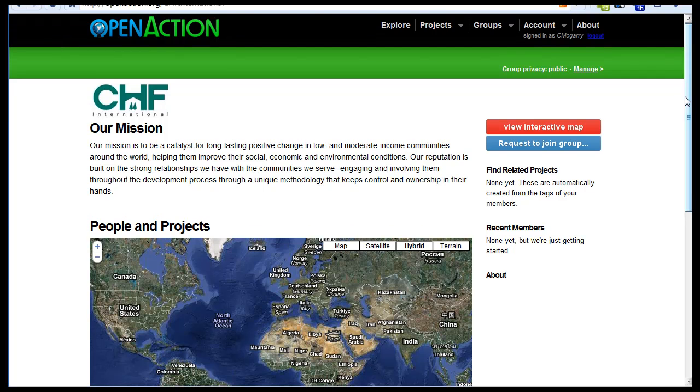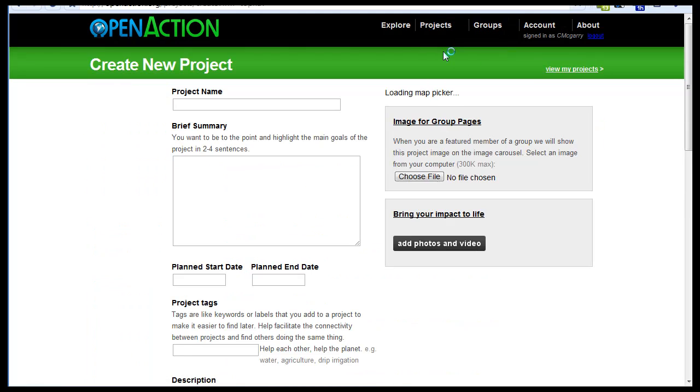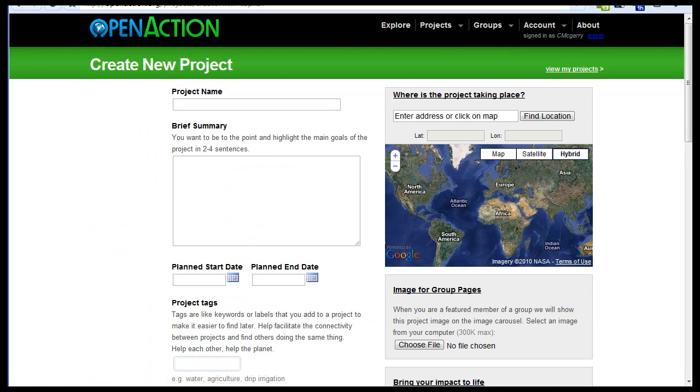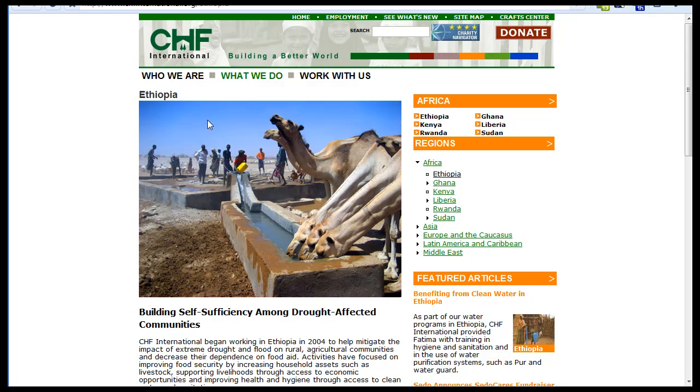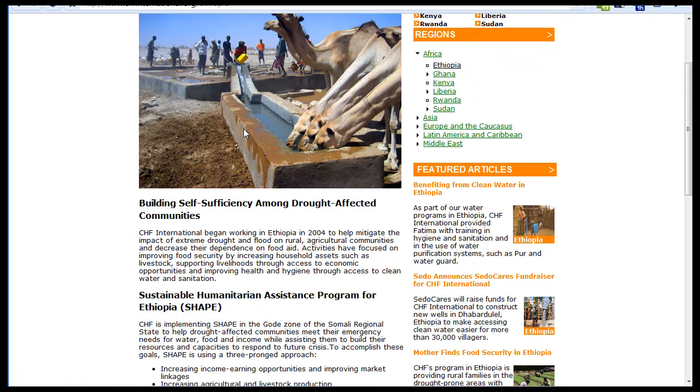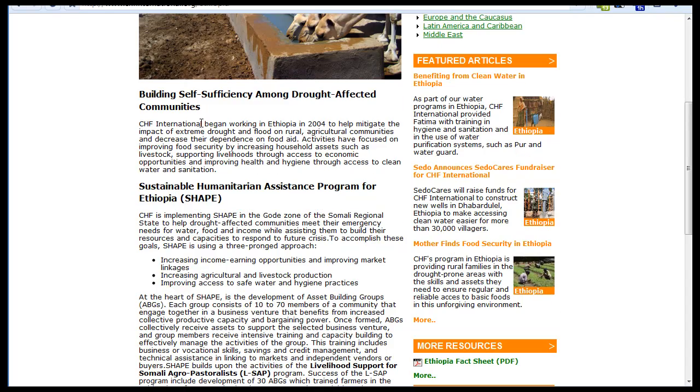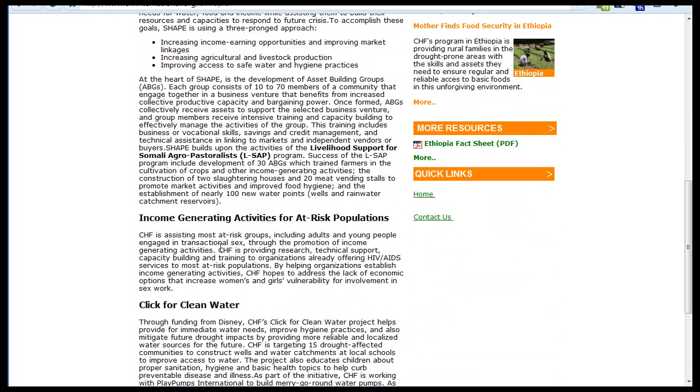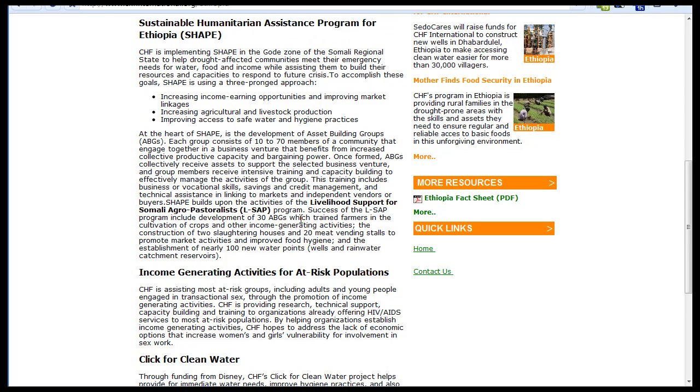So what we need to do is go to create a project. And looking around on CHF's site, I went to their Ethiopia page, and it seems like on their Ethiopia page they actually have 4 different initiatives they're working on, ranging from building self-sufficiency to sustainable humanitarian assistance, clean water, income-generating activities. So just to give you a sense of how we can take the existing content they have and plug it into our system. We're going to go with this one, the Sustainable Humanitarian Assistance Program.